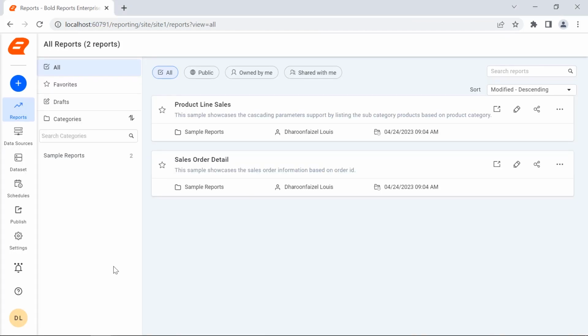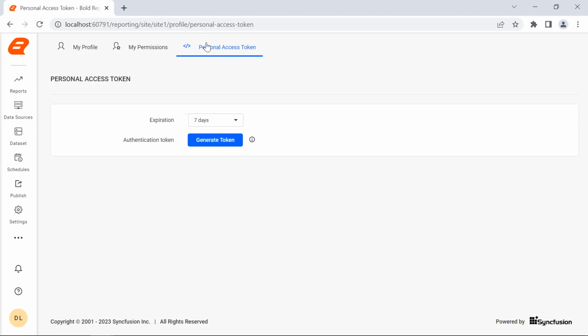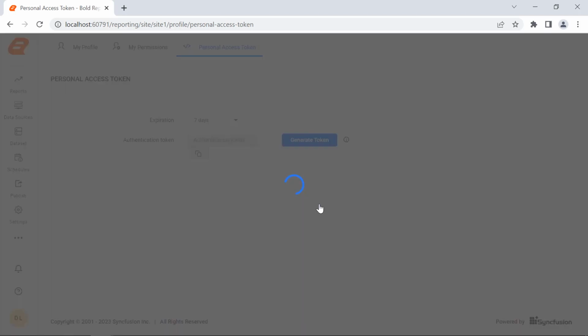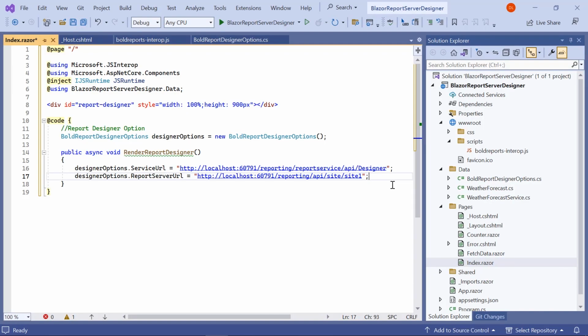First, I log into my report server. Next, open the user profile page. I click the personal access token from the top panel. You can change the token expiration period here. Click the Generate Token button and confirm it. Once the token is generated, I copy it. Next, I initialize the value for service authorization token.